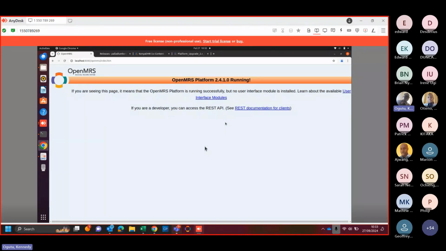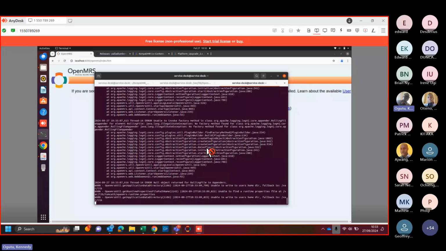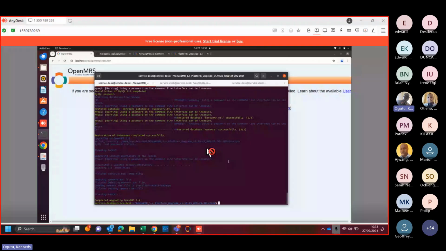So our 2.4 is running successfully. So when you see this particular screen, the process is perfect. And what we need to do next is to run 2.6 script for us to upgrade the database. So we'll go back to our upgrade script. We have our setup script 2.6. That's what we're going to run next.